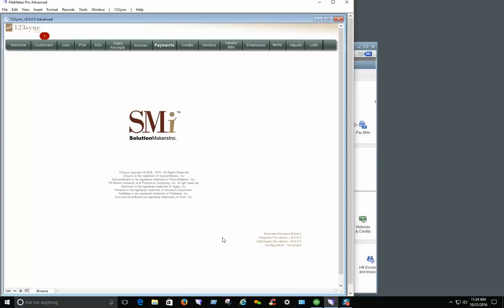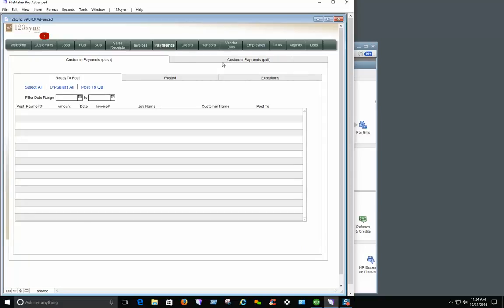If you're new to 123Sync, you're going to want to take a look at some of our new features. One of our new features is the ability to pull payments, customer payments from QuickBooks into 123Sync. If you want to pull those payments into your existing FileMaker system, that will require a little bit of customization on your FileMaker files, but we'll pull all the information into 123Sync that can then be accessed.